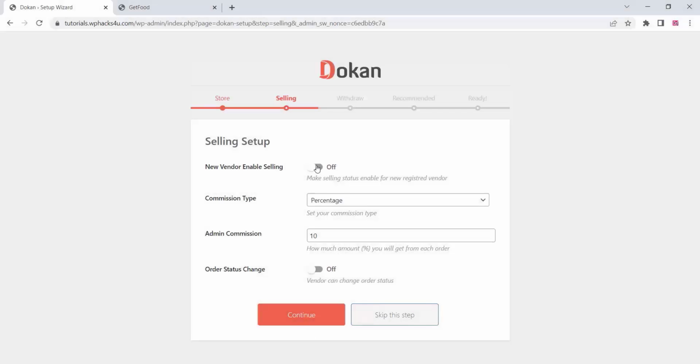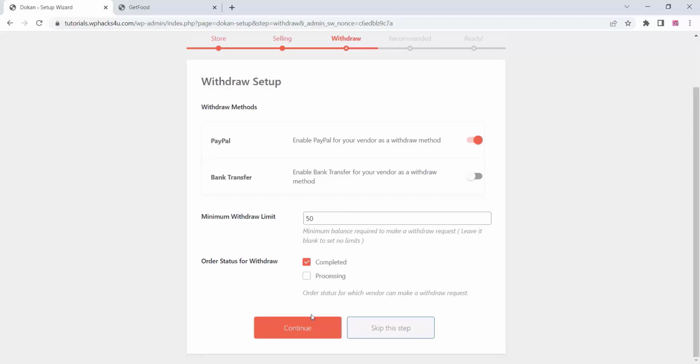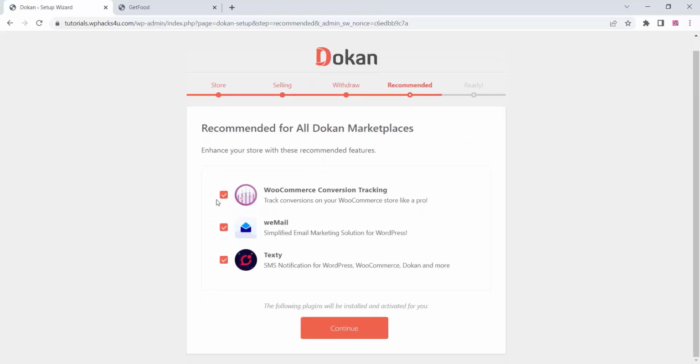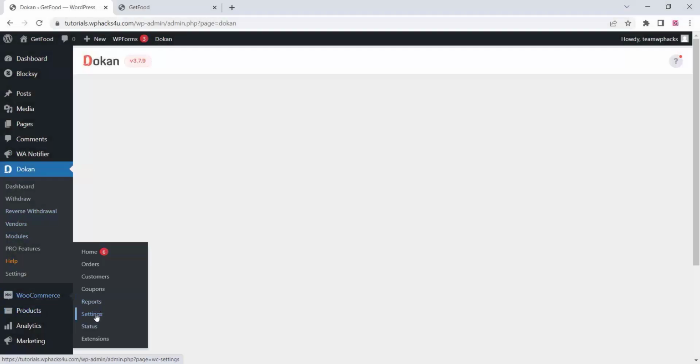and all this setup you can just choose according to your business model. Okay, these all are optional, and now just click on continue, and you can enable this payment setup later, so just skip this step or just click on continue. And if you want, you can enable or disable these features, and now just click on continue. And friends, our Dokan is already set up.